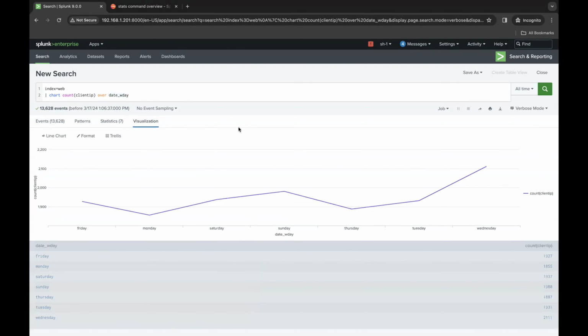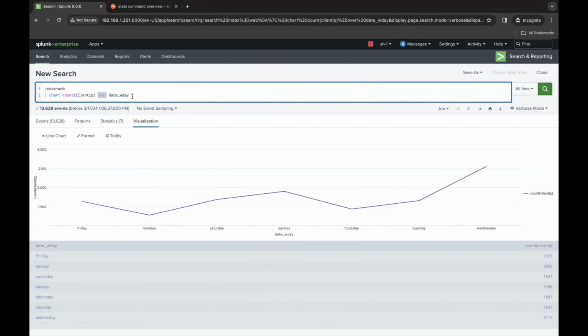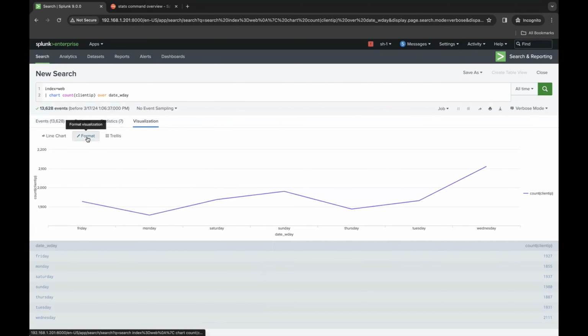So if you see right here, we have the x-axis as the over part. It's a clause, and then we have our constraint, or I would say our field. So anything that comes after over, or the last field, would be on the x-axis. So it's telling me on Friday we had this much, 1927. Let me just format it to show the field. So on Friday we have 1927, then Monday sales went down, then on Saturday it picked up.